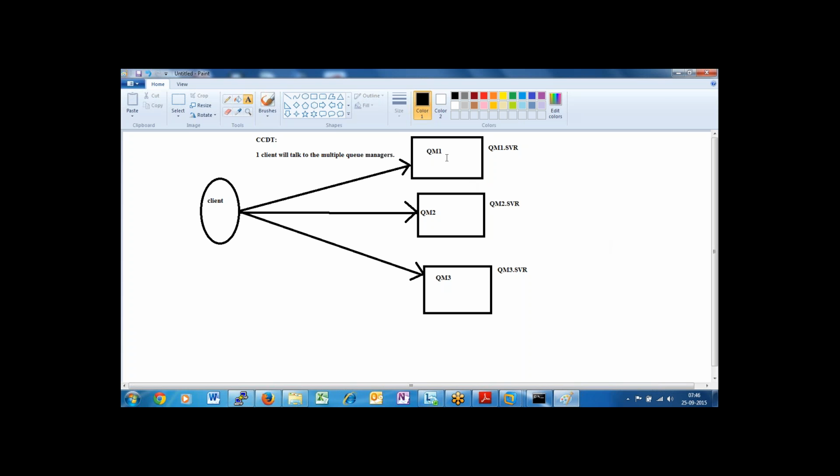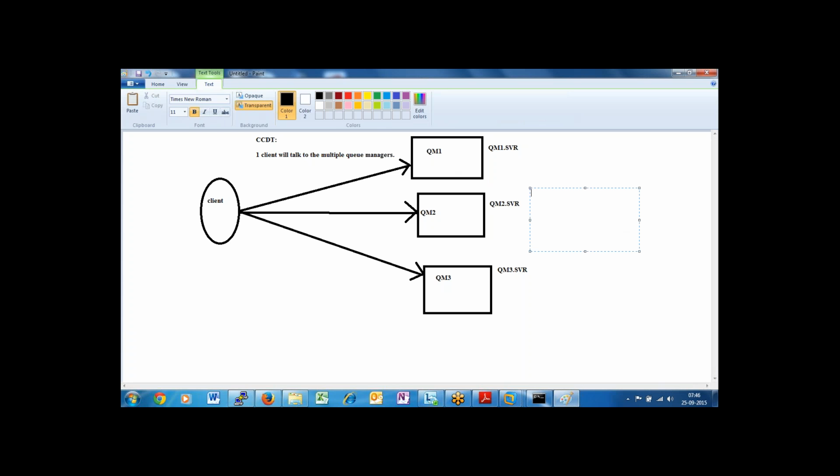So all three related queue manager client connection channels we have to create at only one queue manager. Now what we have to do here? We have to create a client connection channel with the name of the server connection channel only: QM2.SVR, QM3.SVR. So we have to create three different client connection channels.